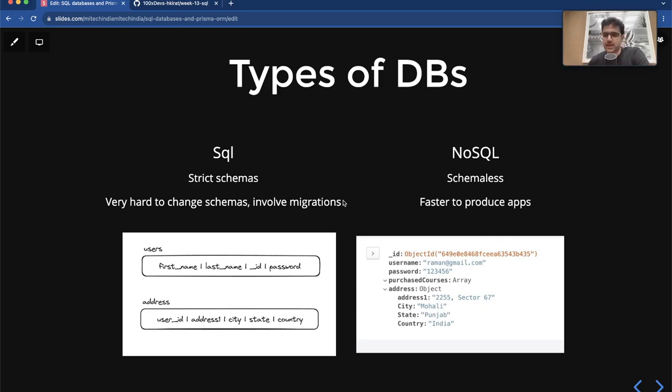Cal.com I think uses an SQL database. Unsure if it's Postgres or MySQL. Dub.sh, the open source project I've been telling you about, uses MySQL. So what's being used everywhere is usually SQL, and there are reasons for it, which we will discuss very soon.